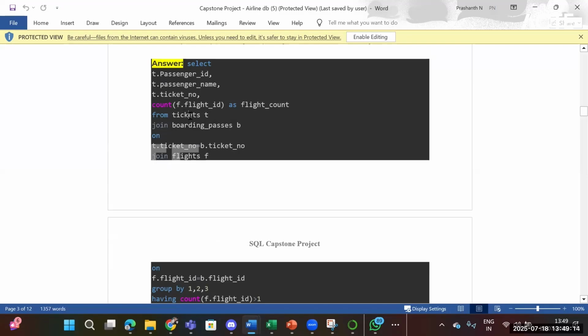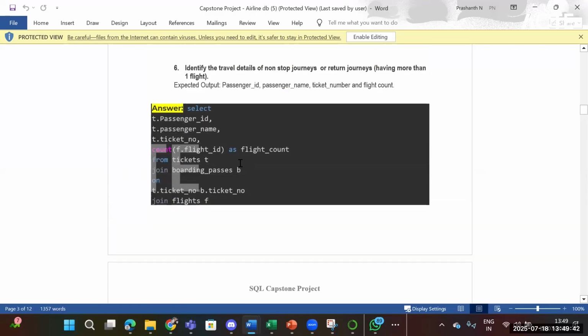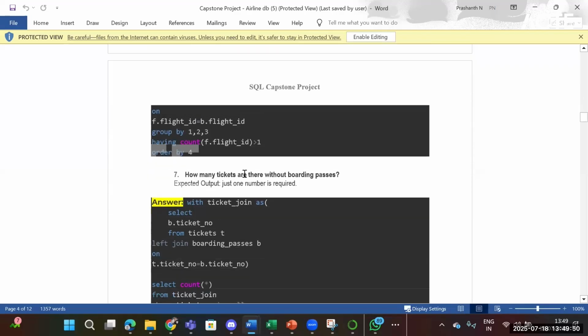One is ticket information, because we need ticket numbers. Then we need boarding pass information, because we need the information of the boarding pass. And then I need the flight ID information as well, because I want to count how many flights he has taken. So who has more than one flight, I have ordered it in ascending order. Understood? Got it? Try it by yourself. I have anyway shown you the answer.